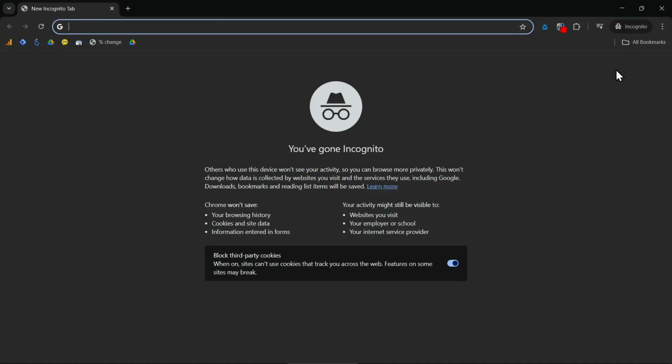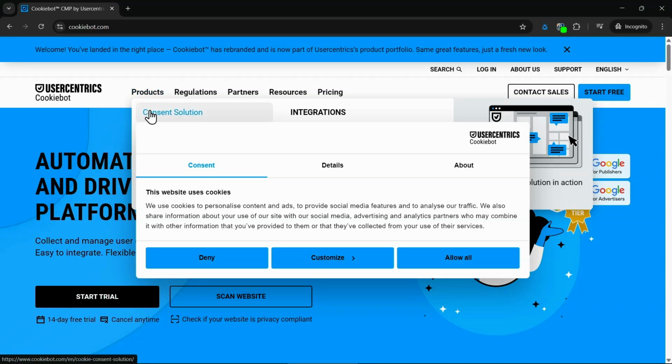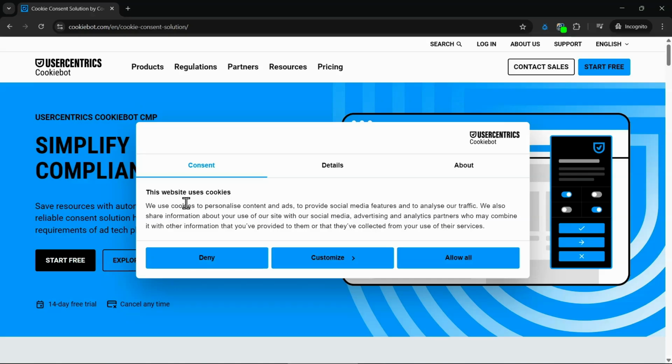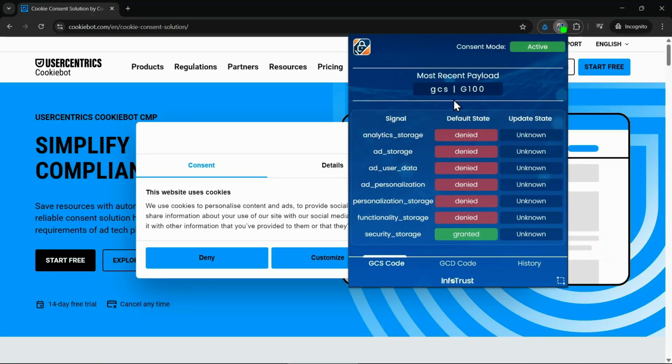We're going to open another one, and then we're going to go to Cookiebot again. And now I'm going to visit a page without actually making another choice. For example, I'm going to go to their product page. I still haven't made a choice. I still see the consent dialog coming up here. And if I click here, you can see that the payload is still G100. And that is exactly what it should say.